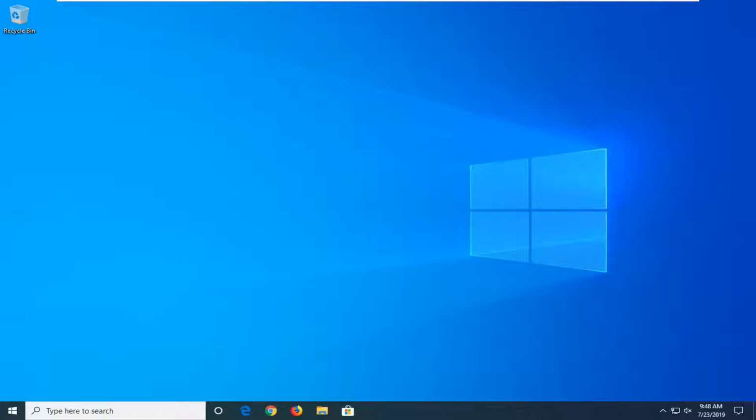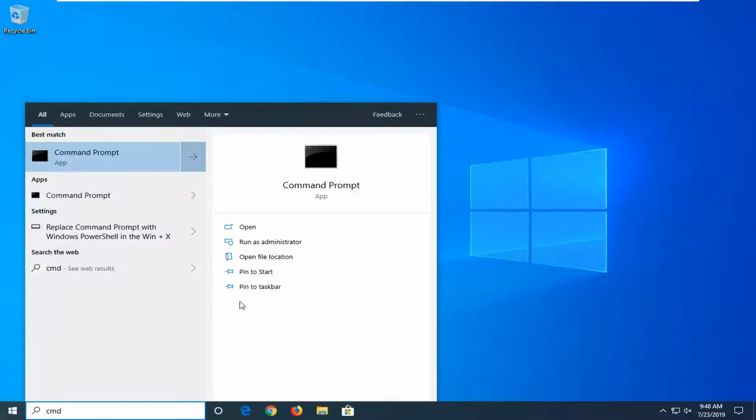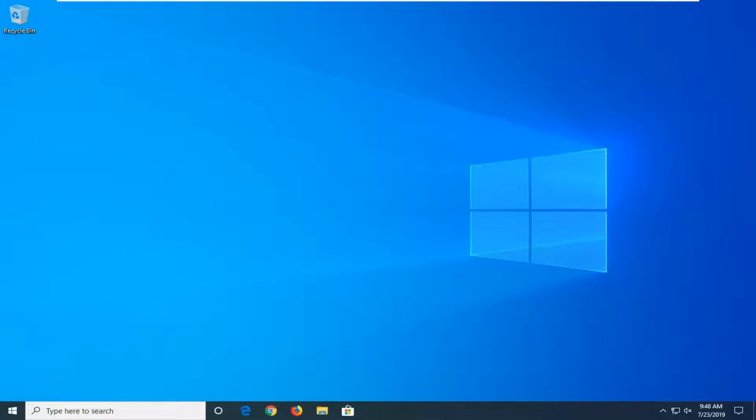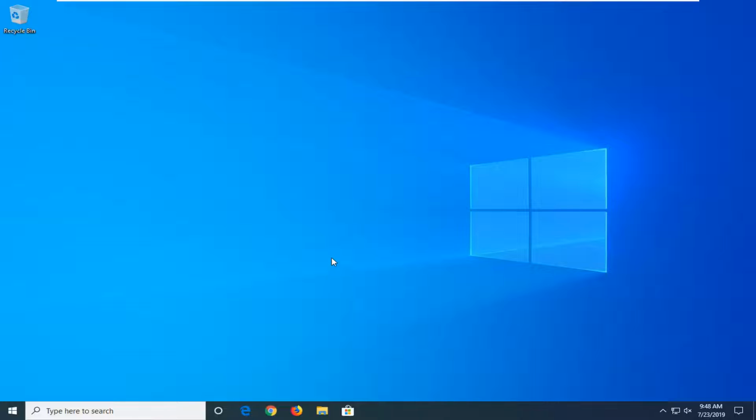We're going to start by opening up the Start menu. Just left click on the Start button one time. Type in CMD. Best match should come back with Command Prompt. You want to right click on that and then left click on Run as Administrator. If you receive the User Account Control prompt, you want to left click on Yes.